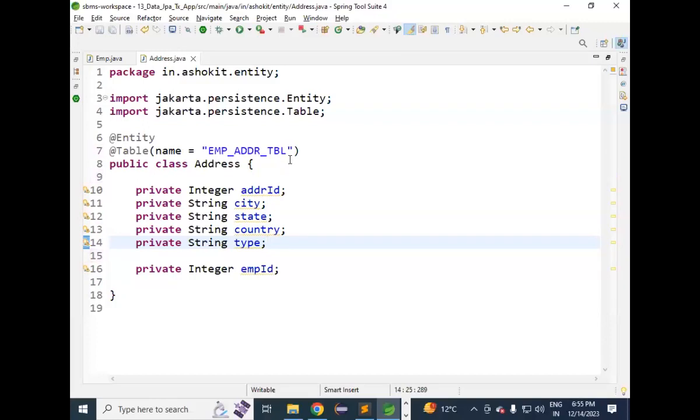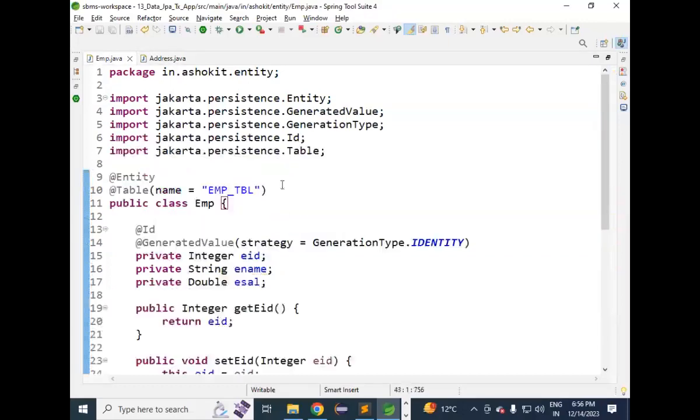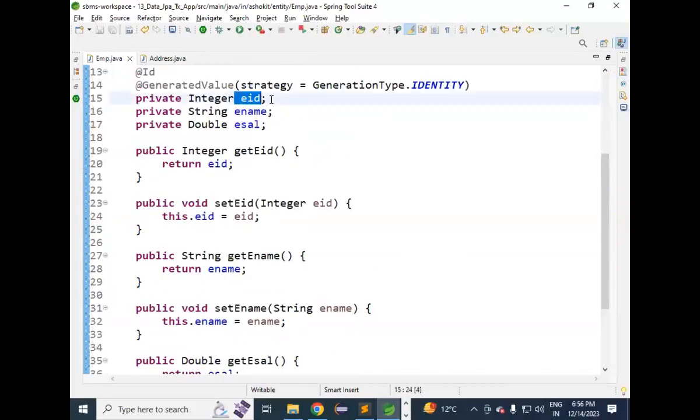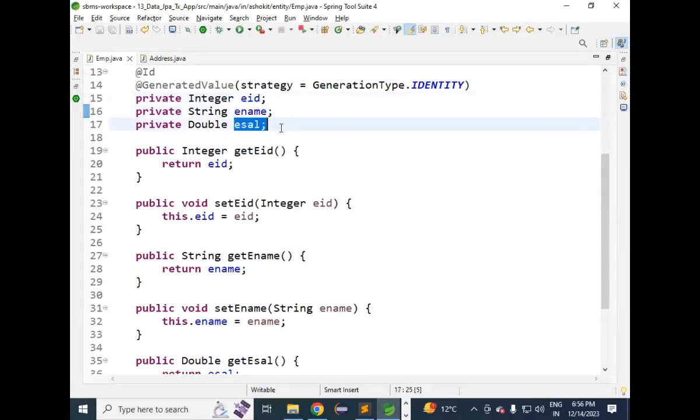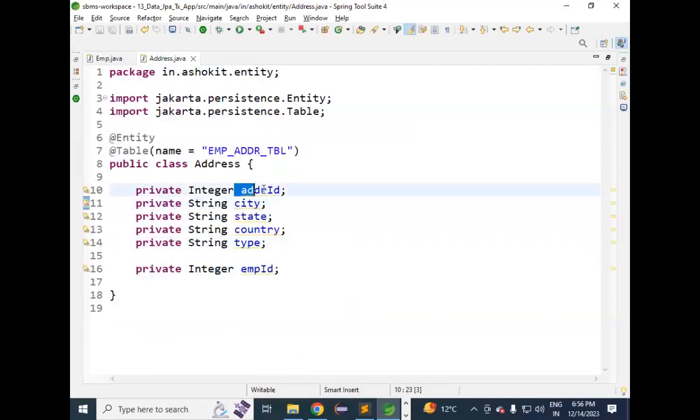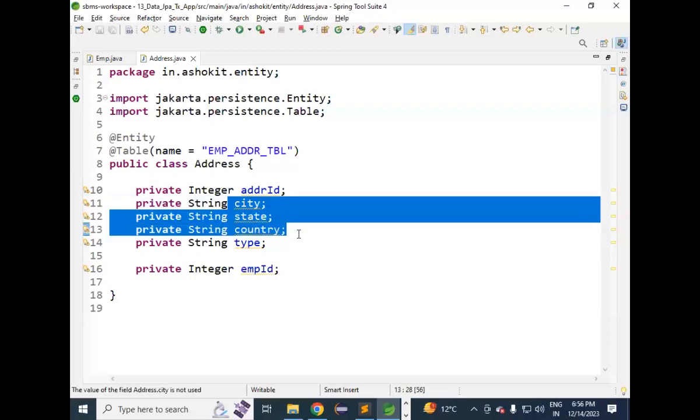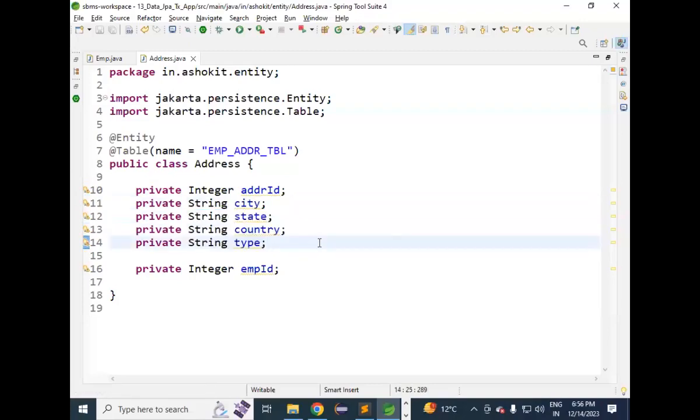So I'm taking two tables here: an employee table and an employee address table. In the employee table, we have employee ID, employee name, and employee salary. Coming to the address table, we have address ID, the employee it belongs to, city, state, country, and what type of address it is.